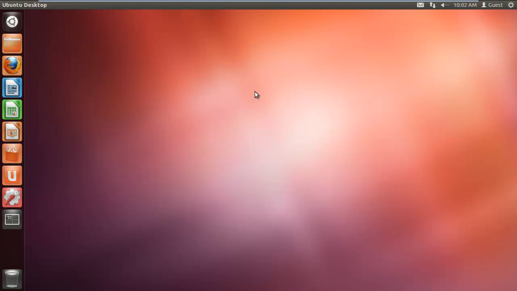In this tutorial, we will show you how to log out in Ubuntu. For this tutorial, we will show you two methods of logging out. First from the desktop, and the second is from the terminal application.